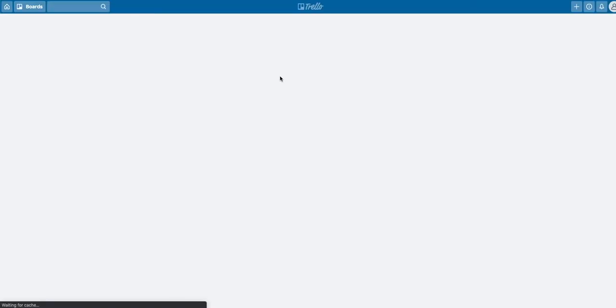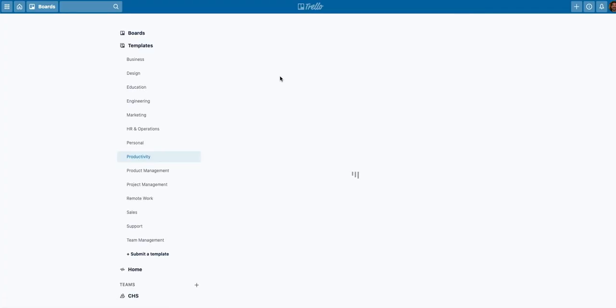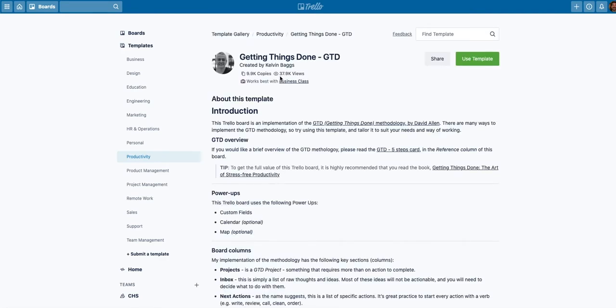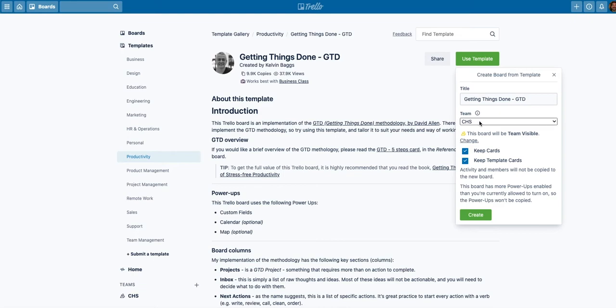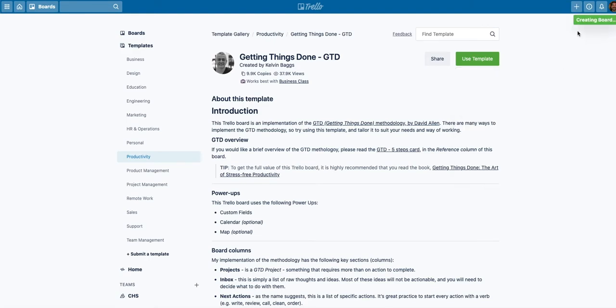And the template itself is something that was pre-built by a Trello user. What he did is he customized it for GTD. And here it is. I click Use Template. And you can create a team, and you can call it what you want. I'll call it GTD CHS, and I'll click Create. It takes a moment here. It's going to import in the board.